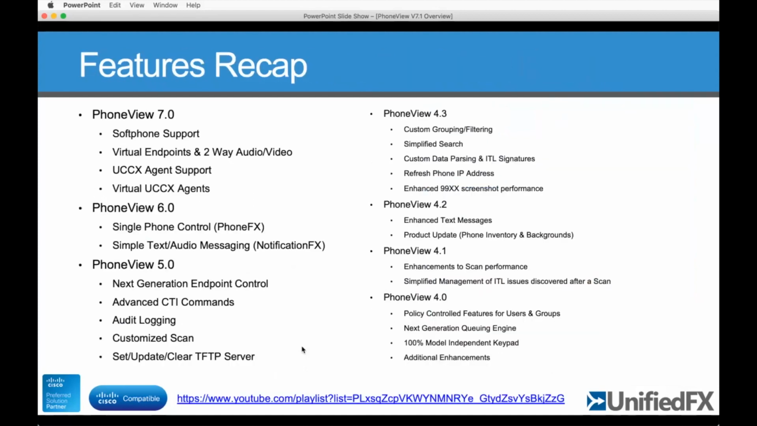Quick recap of the functionality that we've added over the years. Going back to PhoneView version 4 is when we first introduced policy capability, but this is where I'm going to try to be as clear as I can. PhoneView has policy, and some of you have possibly used it in the past as well, and it was added way back in version 4, about 3 years ago, maybe longer.